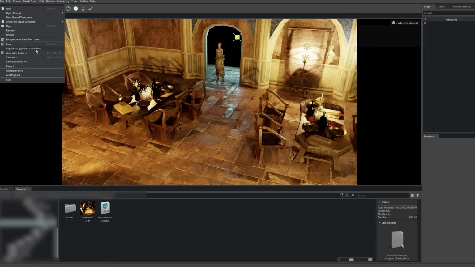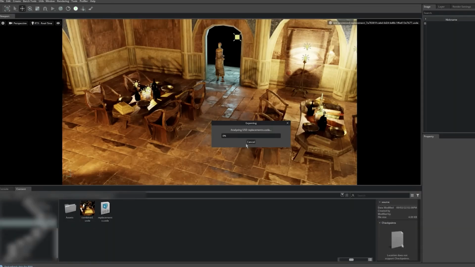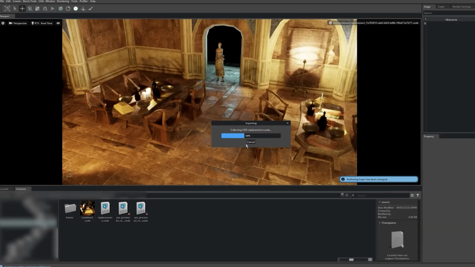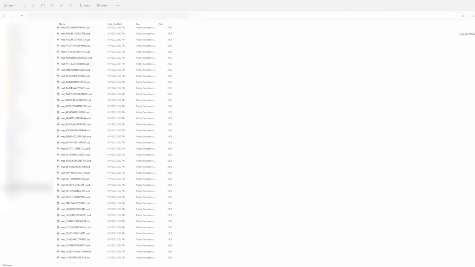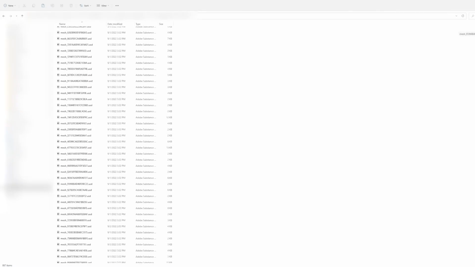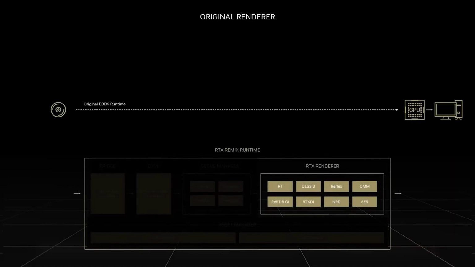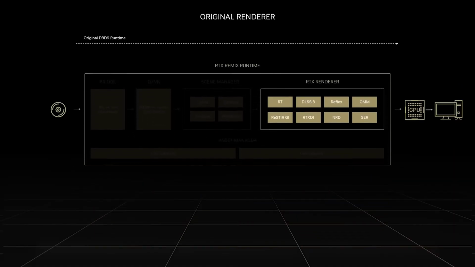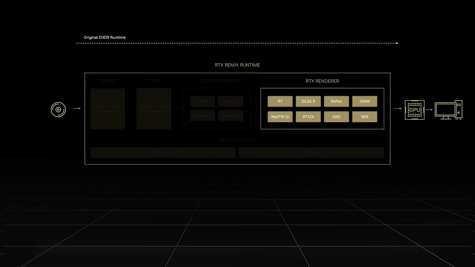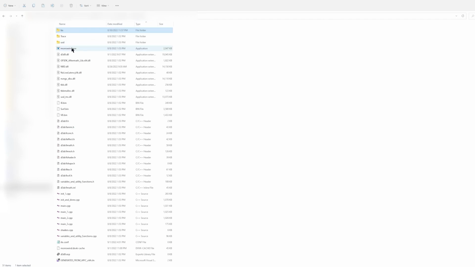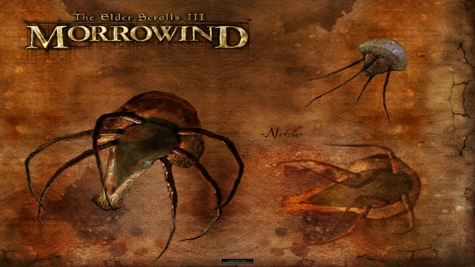With our remaster complete, we can export the full RTX mod and see it in action. The exported mod comprises all the USD files we've changed in addition to the RTX Remix runtime. The Remix runtime will switch out the original game assets in real time, all while adding path-traced rendering powered by RTX for beautiful graphics, DLSS 3 to boost frame rates, and Reflex to improve responsiveness in the game. All we have to do is launch the game to start playing.